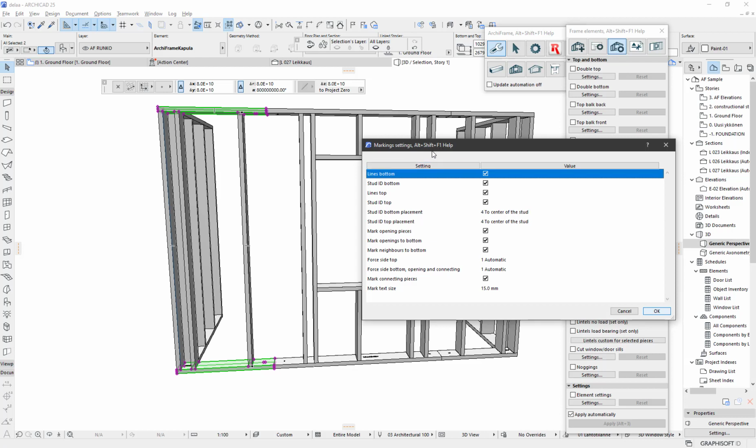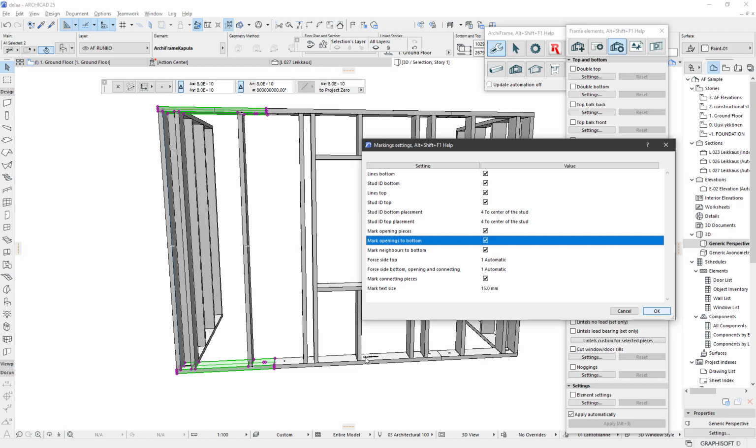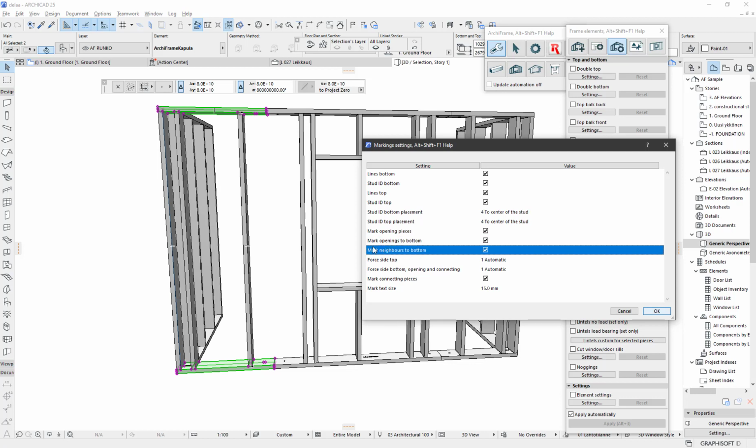About markings, let's first go through all these settings. Lines bottom, stud ID at the bottom means that ArchiFrame will place lines plus the stud IDs related to the stud to the bottom plate. And the same to the top is for the element's top plate. Then mark opening pieces controls whether these parts will be marked or not. And then mark openings to bottom is a flag whether to add this opening ID text to the bottom plate or not. Then mark neighbors are the IDs of connecting elements, so this one here and this one here.